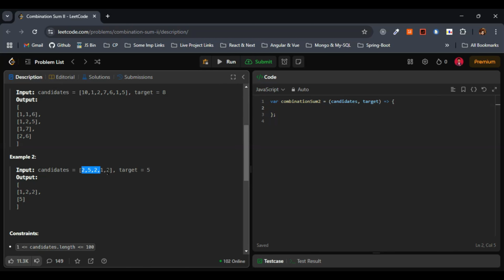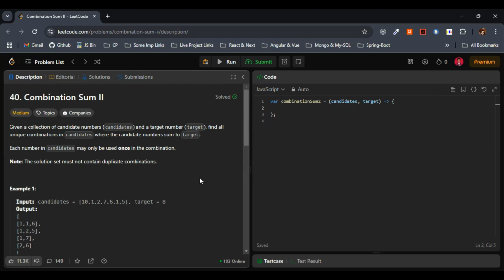In example 2, the target is 5. The valid combinations are 1, 2, 2, which is 2 plus 2 is 4, 4 plus 1 is 5, and 5. So these are the valid combinations, right? I hope this is completely clear.